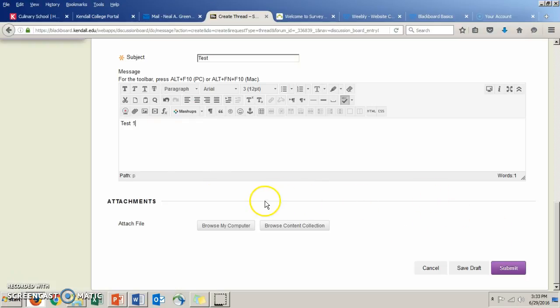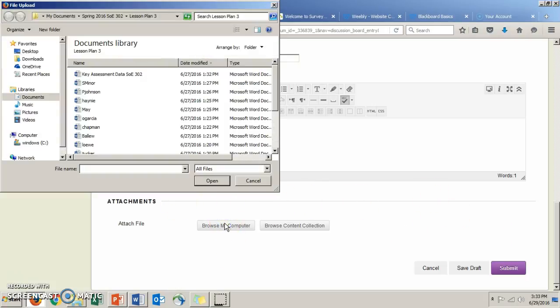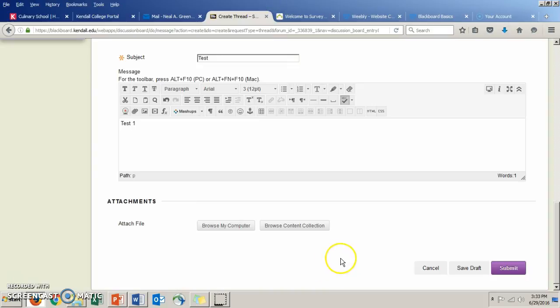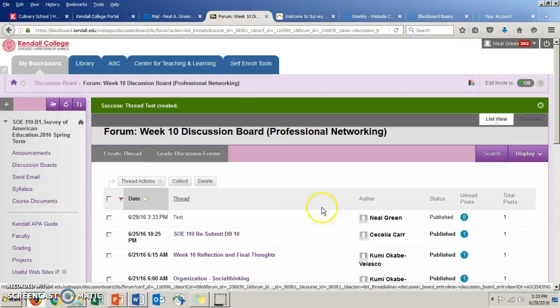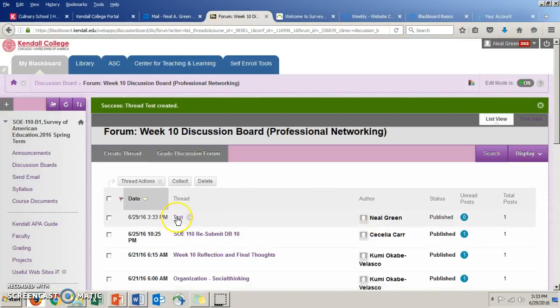So you can also browse your computer for an attachment if there's something you want to attach. Don't worry too much about content collection for right now. You can worry about that later. But let's submit that and see what happens. So I submitted it. Hey, there's Neil Green, and I have test.